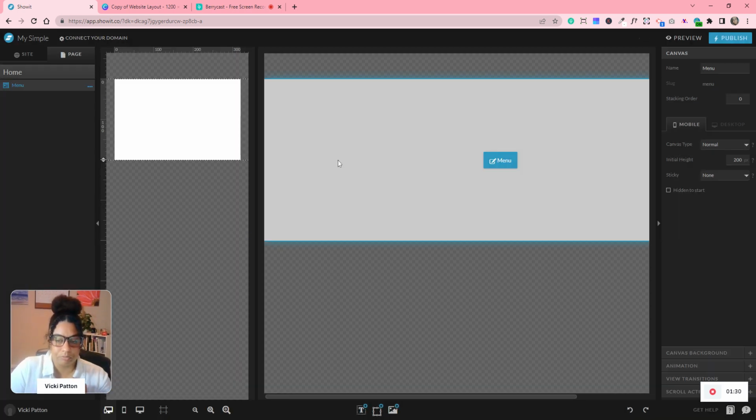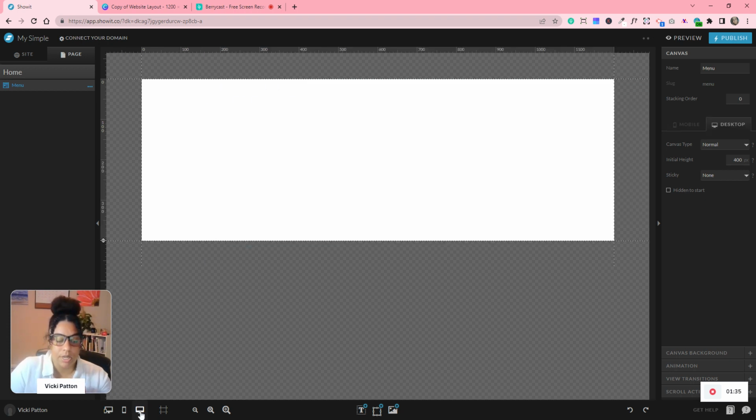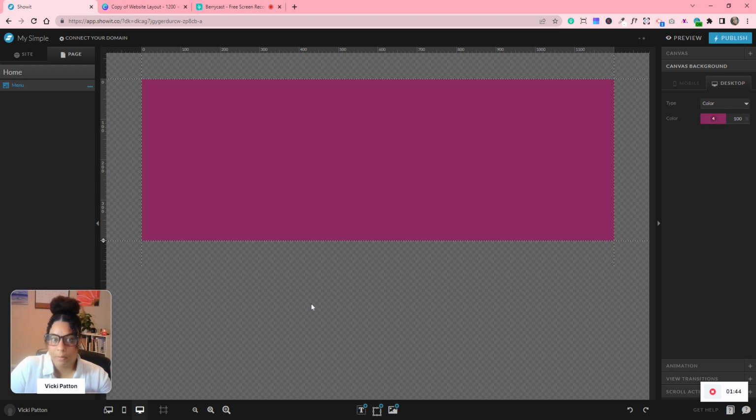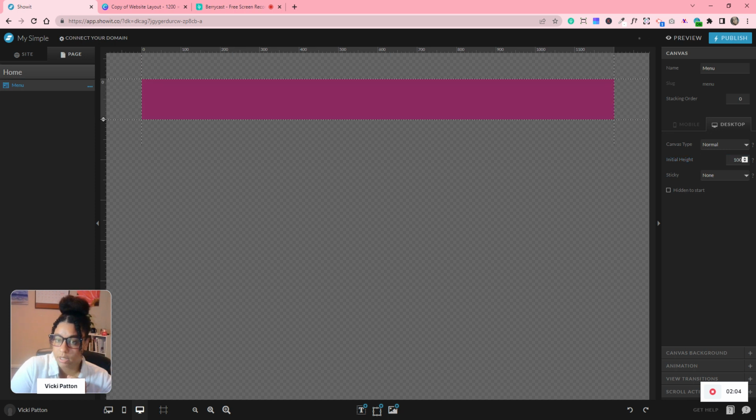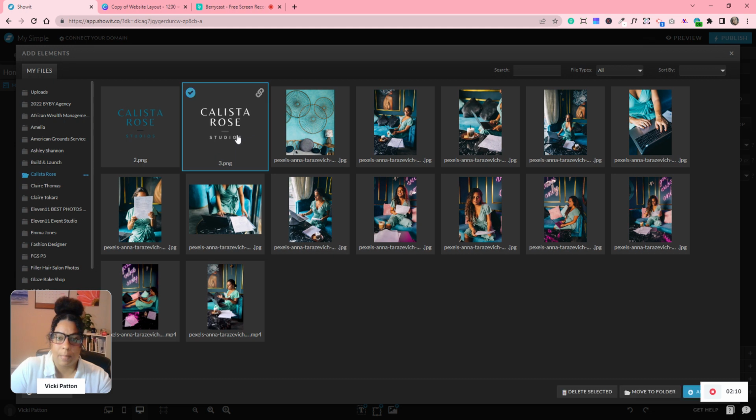And we are going to edit desktop first, and then we're going to go back to menu. So we're going to click on show desktop only, and let's go ahead and change the background by going on the right hand side to canvas background. And then we're going to go ahead and change the size of this canvas by using this sliding scale here. Now, sometimes it's hard to get exactly on it, and if you find that that's the case, what you could do is you could go over here to canvas, and under initial height, you can change this to whatever it is that you need it to be. So in this case, we're going to change it to 100, and then we're going to go ahead and add our logo.